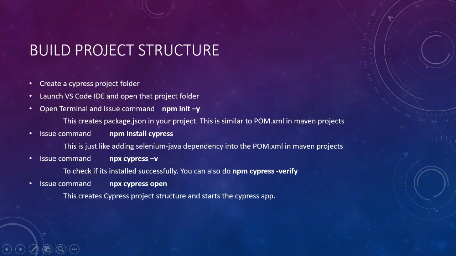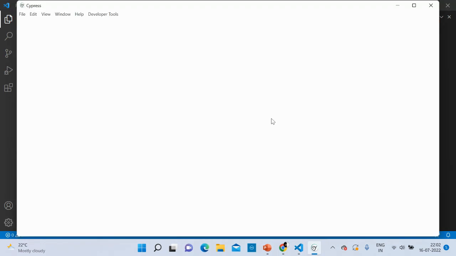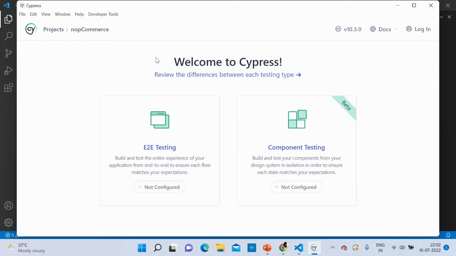And finally, we run this npx Cypress open. This will create the Cypress project structure as well as this will open the Cypress app. Yeah. So as you can see, it has opened the Cypress app. So here you can do end-to-end testing as well as component testing. Component testing is like unit testing or a module-wise testing. You can test independent modules here. End-to-end testing means it will be comprising of multiple modules, one after the other.